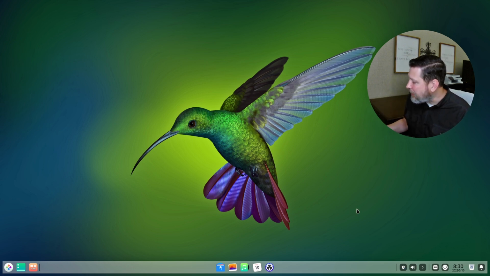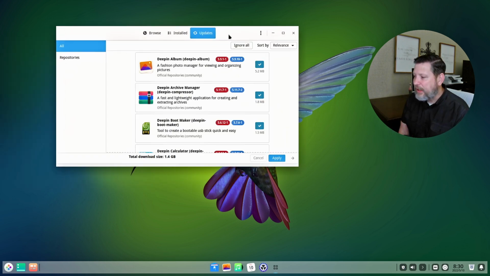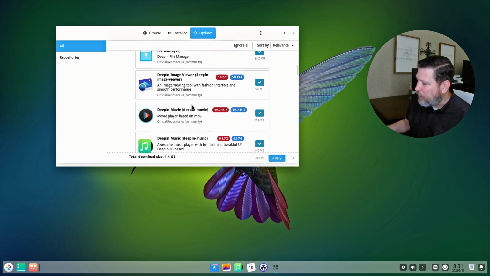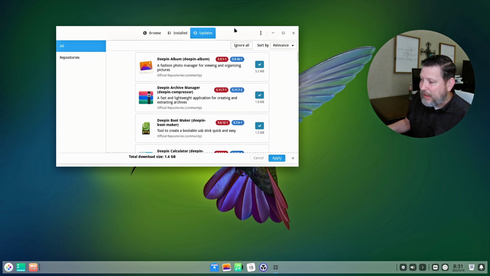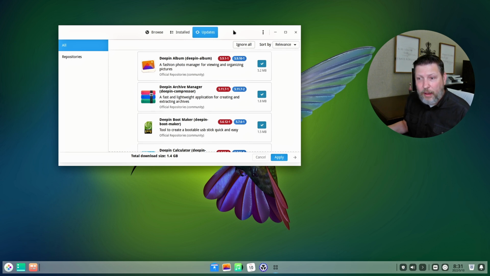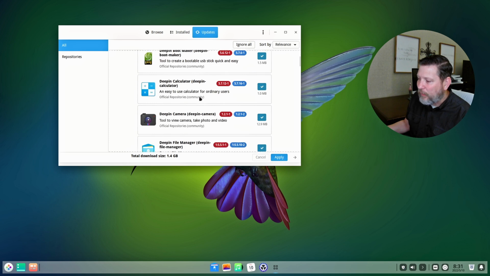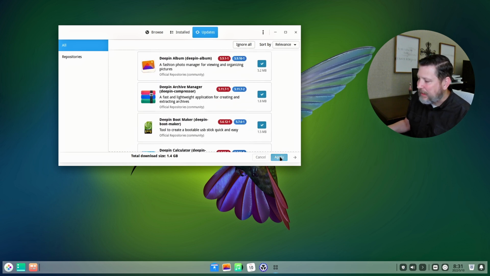Now, what we saw is a notification, and I see that notification right down here. And Pamac, that is just a package manager, a graphical package manager for Pacman. Do I want to ignore all of this, or do I want to go ahead and update all of this? We're going to go ahead and update it because this is a 1.4 gigabyte update. And I want to make sure I see the most recent version of these applications. So I'll be right back after this install.